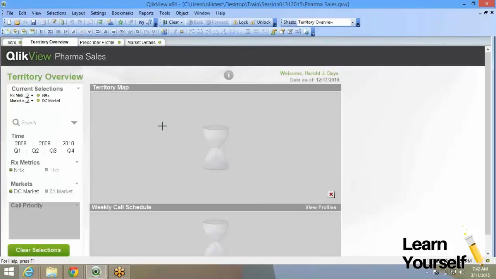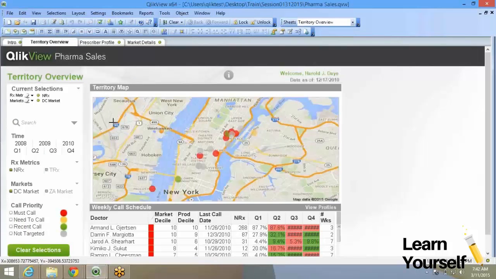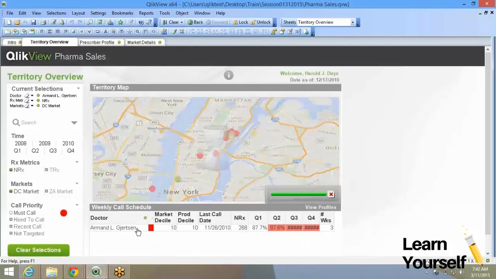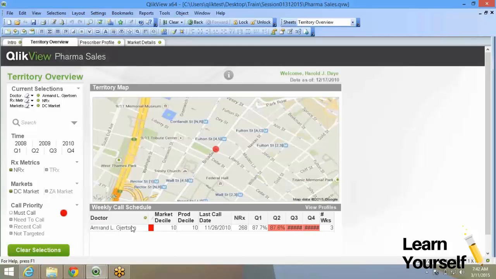So we have a territory map over here. I'm not showing the latitude and longitude over here, but the backend logic is what it is. So the vertical is the latitude and the horizontal is longitude. Based on that, the bubbles are the doctors. So doctor here, like Armanda L. Whenever I select it, it will point at this doctor.